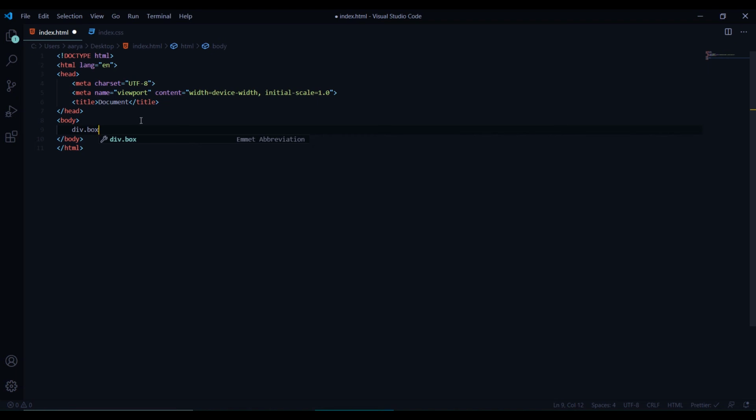So for incrementation we use the dollar symbol and then multiply it with how many times we want it to be, like 4. So what the dollar will do is it will run from 1 to 4, like this. So the classes we will have are box 1, box 2, box 3 and box 4. Let me go over it once again for you.